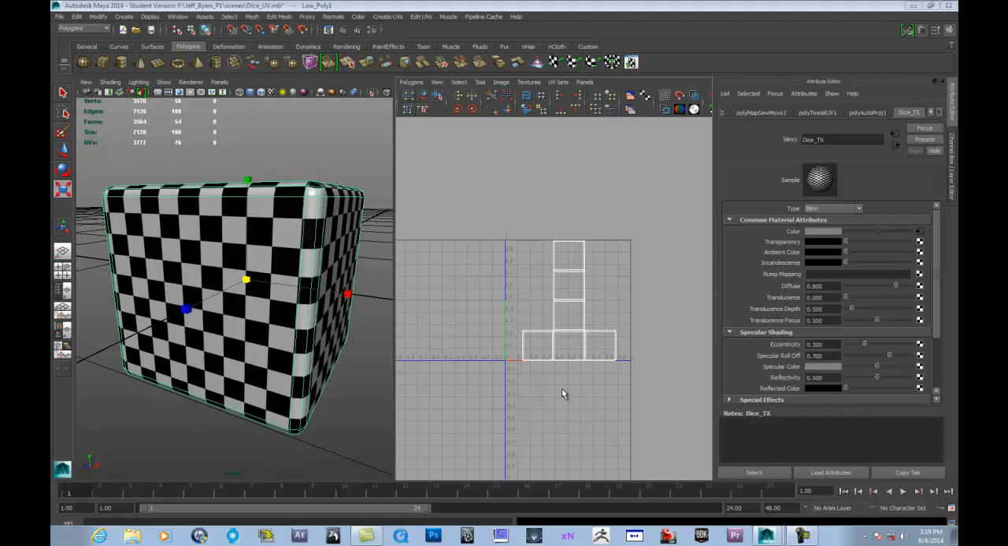Alright, so we got the texturing done. We're finished. And now we're off to exporting the objects out and into ZBrush. Alright, see you then.